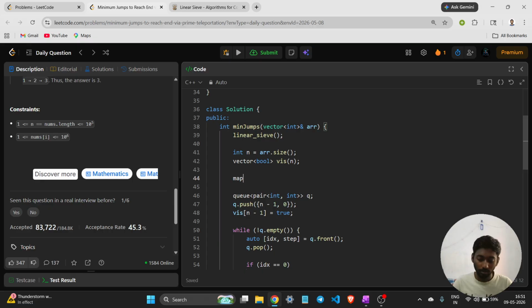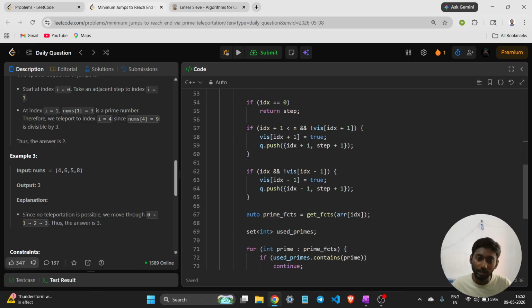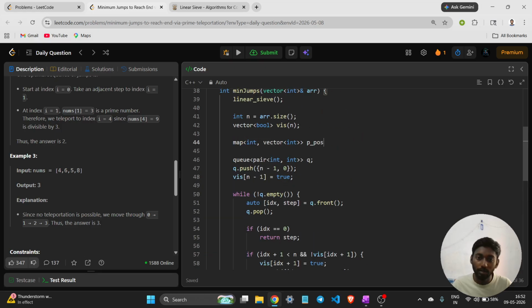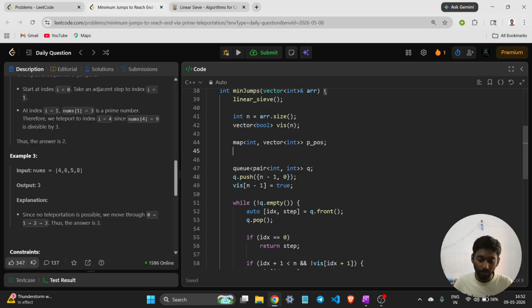So we can use a map here, like map of int to vector of int, which will store all the positions of the primes. So, prime position, because we can store all the positions of all the numbers, but we don't need that. We just need the positions of the prime numbers. So we can store only the prime numbers' positions. So we'll go over the array, i equal to 0, i less than n, i plus plus.